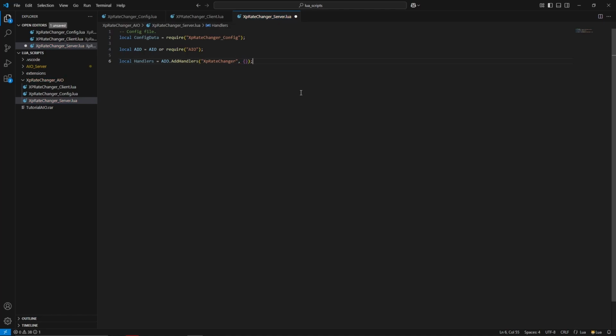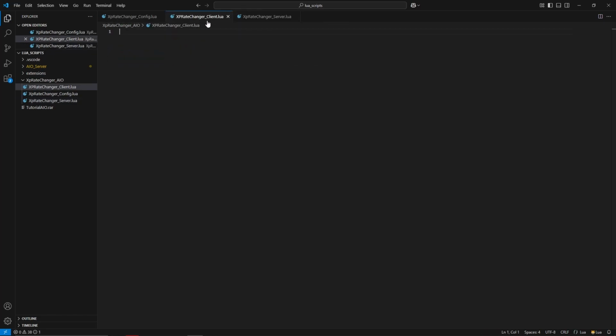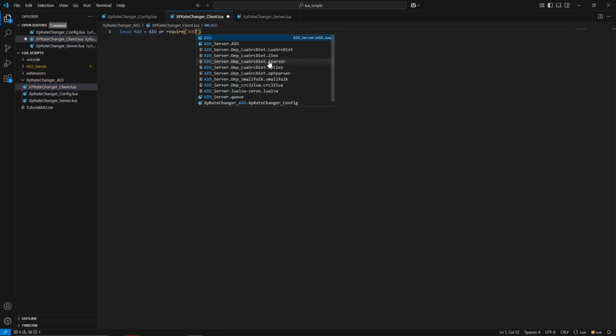And that was actually all for the server file for requiring and everything. Now let's move on to the XP rate changer underscore client. In the client, we want to basically do a bit of the same things here. So local AIO equals AIO or require. And again, we want to require AIO.